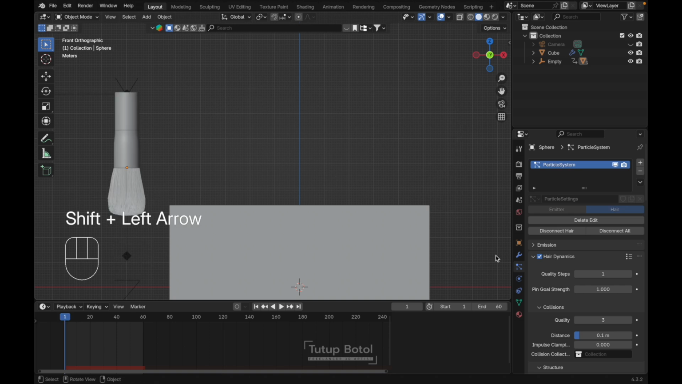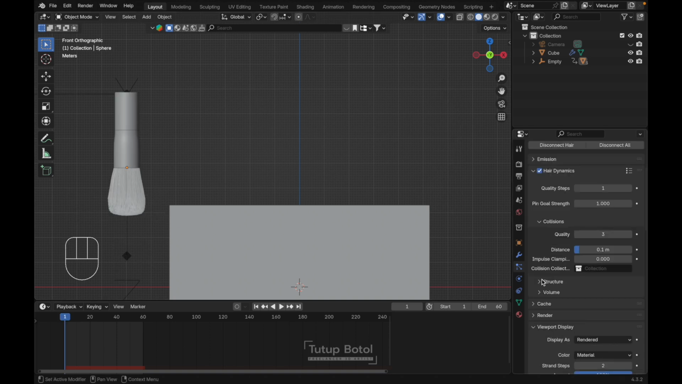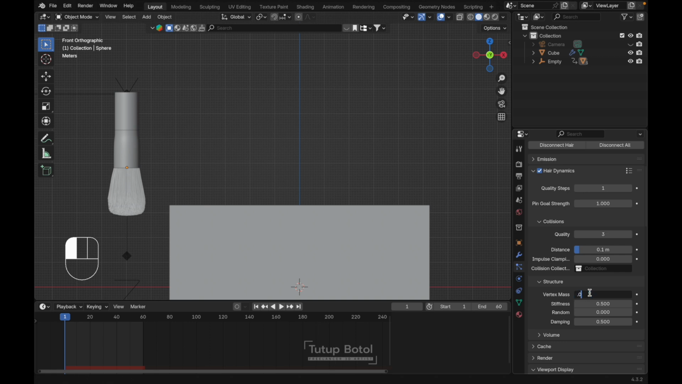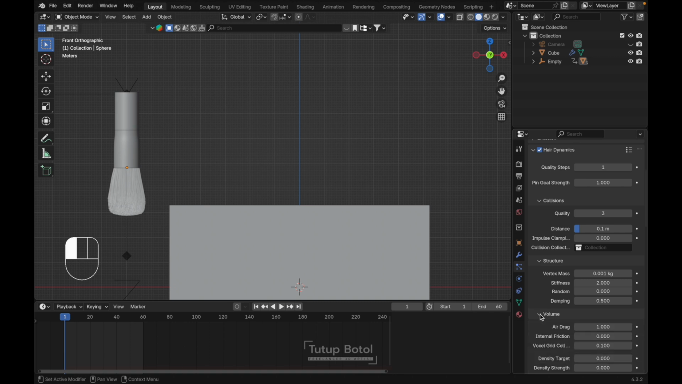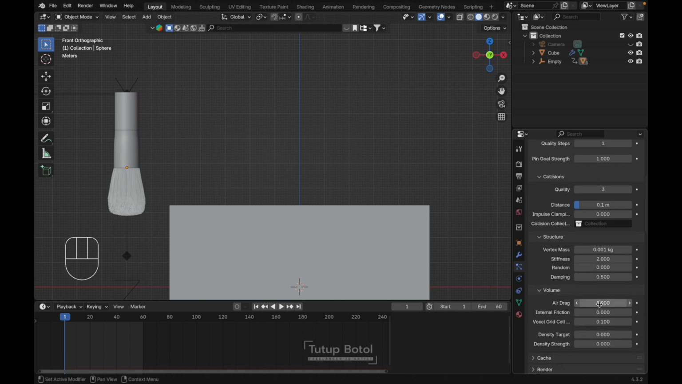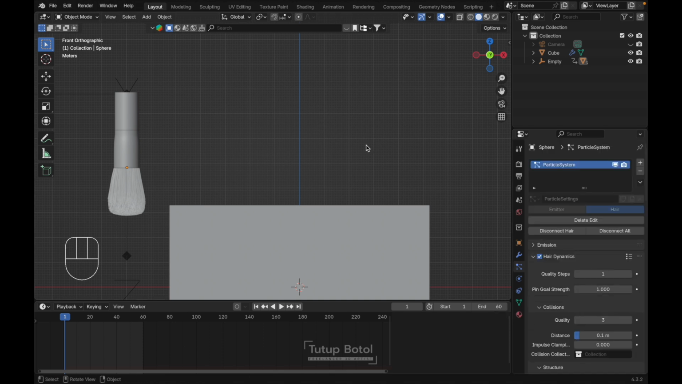Let's go back to frame 1 and do some adjustment. Let's go to the structure here. Vertex mesh here, change it to 0.001. Stiffness, make it 2. Then volume here. Air drag here. Just make it 0. Let's hit the spacebar to bake.